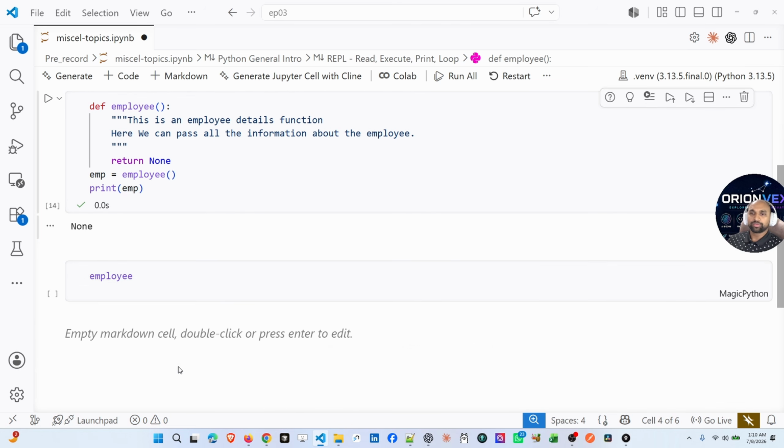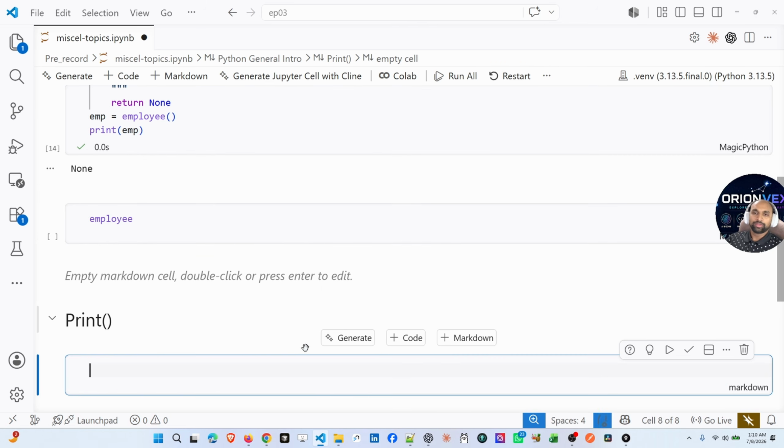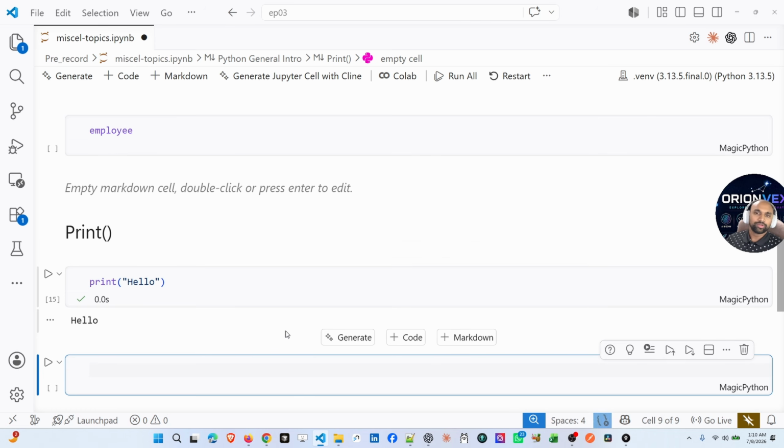So the next thing we are going to see is the print function. Suppose you want to print something to the terminal or to this UI, then we can use this print function. Print hello. It is going to print the output either to the Jupyter notebook where we're working, or to any other interface we are using. If it is run as a Python program, then we will get that result in the terminal. We have already seen that.